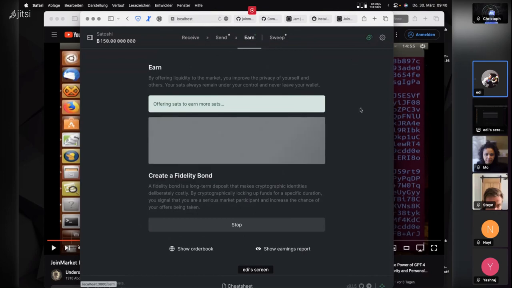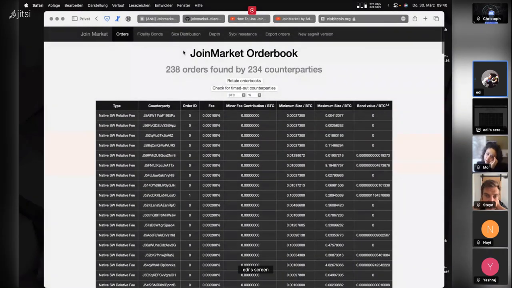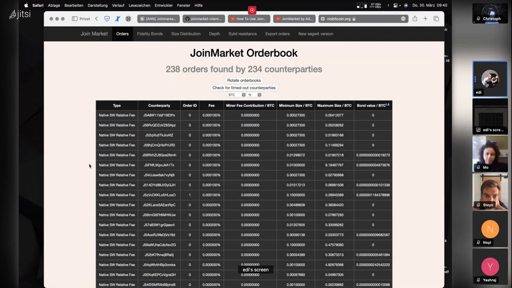So earning is active, something is working, some stuff is happening in the background on my local machine. Oh, it even could do that. And what just happened is that we created an offer and pushed it to an order book. This order book looks like this. So this is really the JoinMarket order book right now online, not local on my machine, where you see a lot of stuff and a lot of people participating.